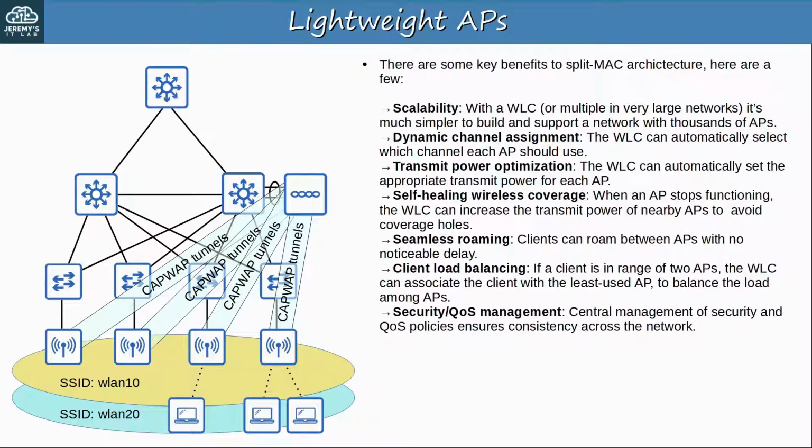And the last benefit I'll mention is security and QoS management. Central management of security and QoS policies ensures consistency across the network. As I said, you don't have to memorize this list, but definitely be aware that the split MAC architecture offers various benefits.